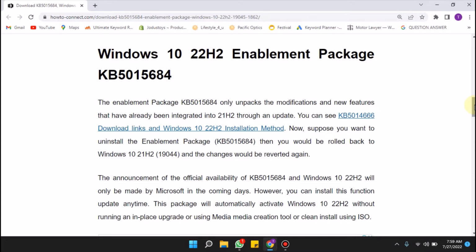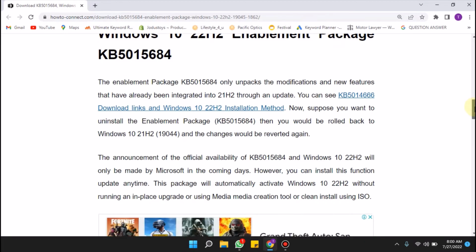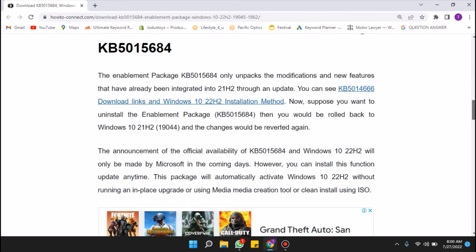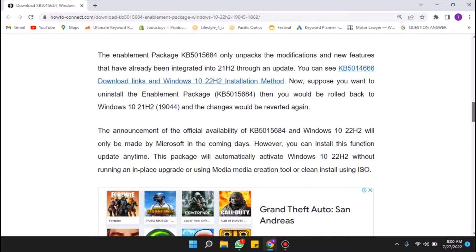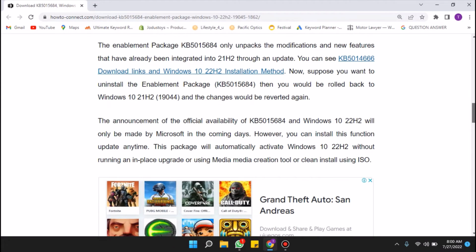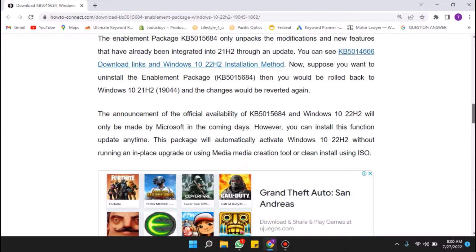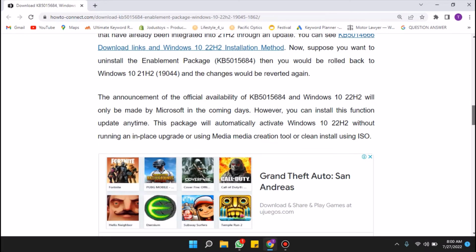KB5015684 only unpacks the modifications and new features that have already been integrated into 21H2 through update. Now, suppose you want to uninstall the enablement package, then you would be rolled back to Windows 10 21H2 and the changes would be reverted again. So the announcement of the official availability will only be made by Microsoft in the coming days. However, you can install this feature update anytime.